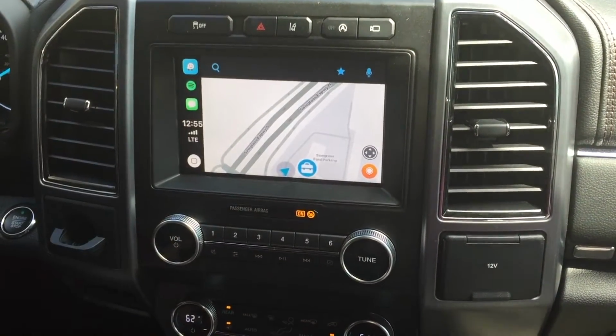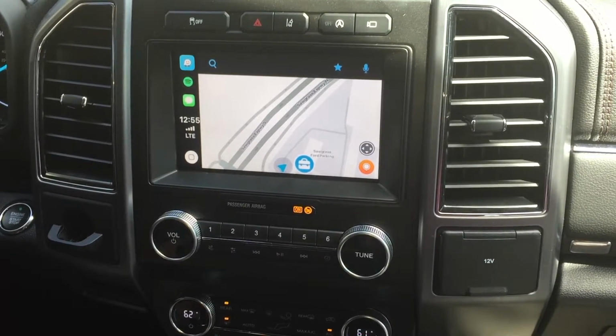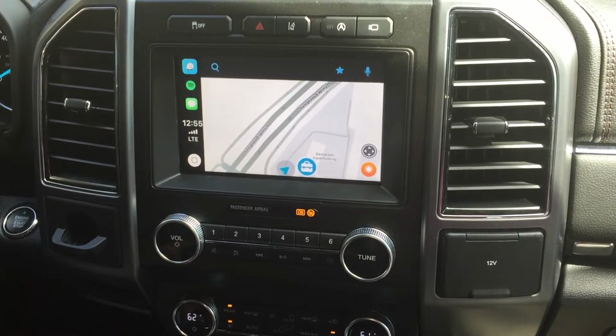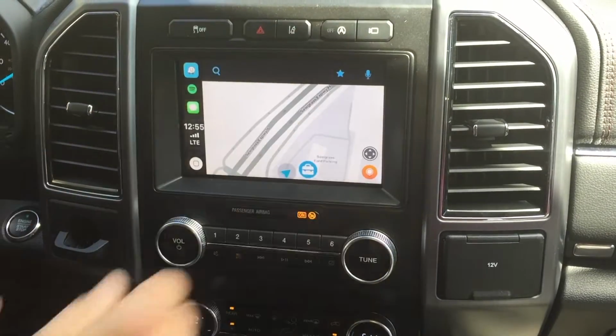You can do search features. It'll give you turn by turn. It will tell you traffic. Everything as if you're using on your phone, right on your display.